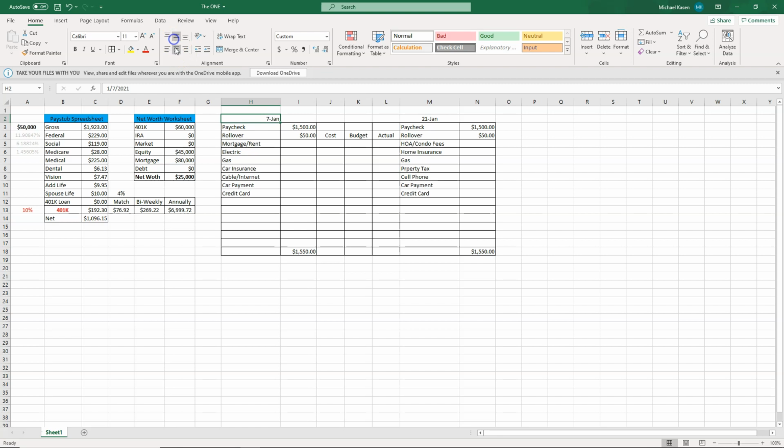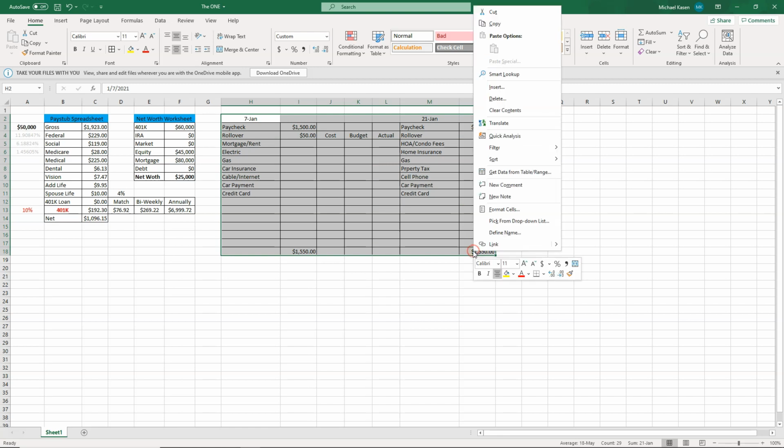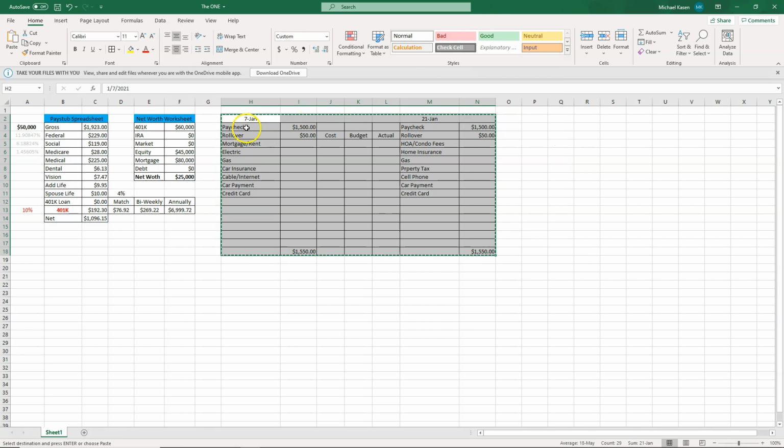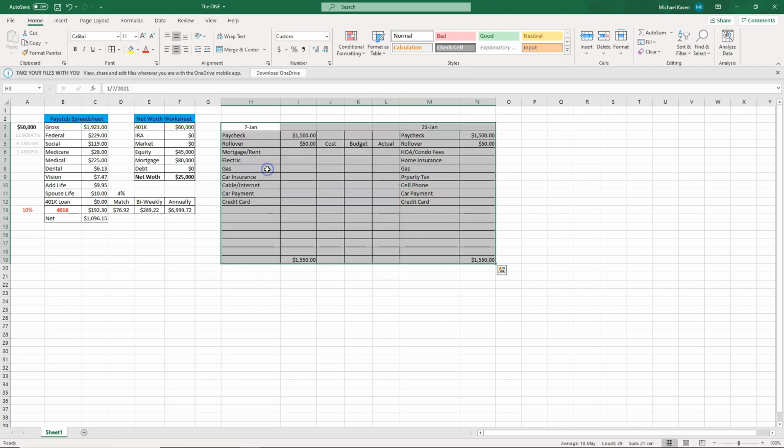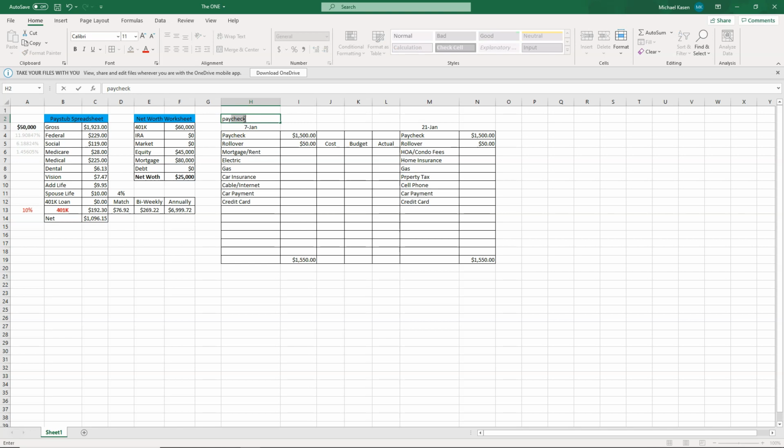And I just realized I didn't leave enough room for the title. So I'm just going to grab all of this, right click, cut, and bring it down. And your math is still going to hold. While we're here, so I don't forget, we'll call this our Paycheck Calculator.